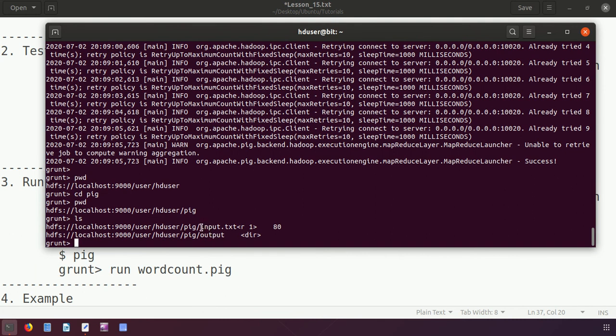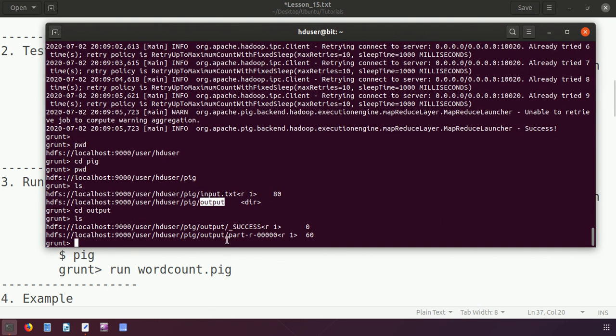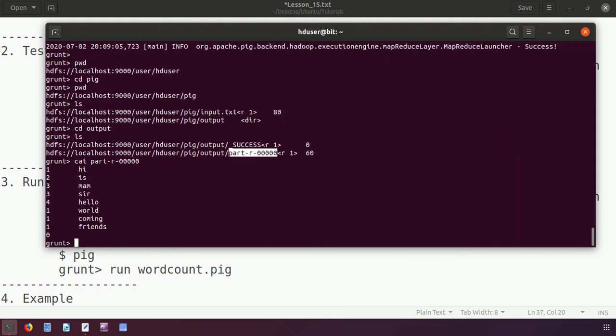Now print working directory, and if I type ls, it shows that we have two items: one is the input file, and the other is the output directory. So the output is stored within this directory. I will change the directory to output, and ls shows me the output is here. Now I will type cat, and then part-r-00000, and press enter. It is showing us the result.